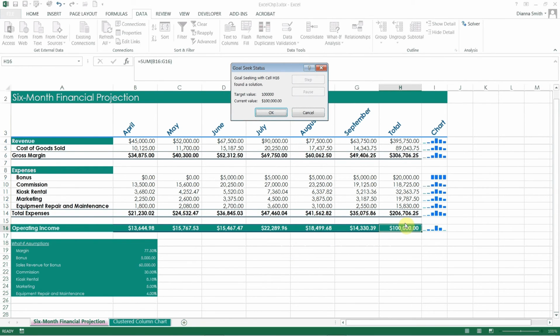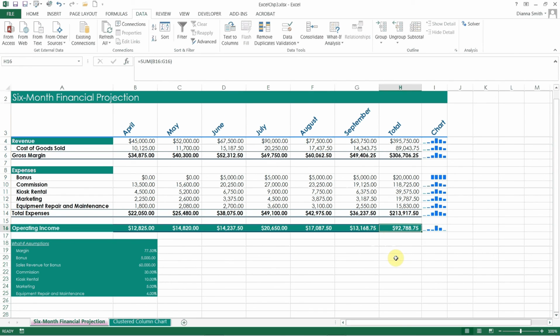So notice now that our H16 is at $100,000. And our kiosk rental went from 5% to 8.81%. So that's what it would take for our total operating income to become $100,000 if we were changing our kiosk rentals. Okay? So now we're going to hit cancel. And it goes back to the original.